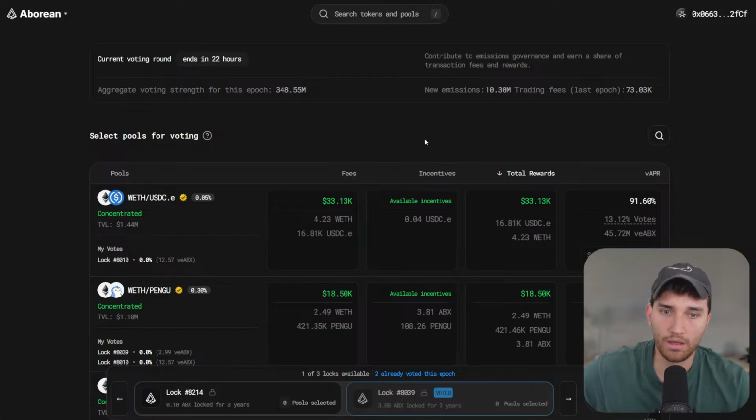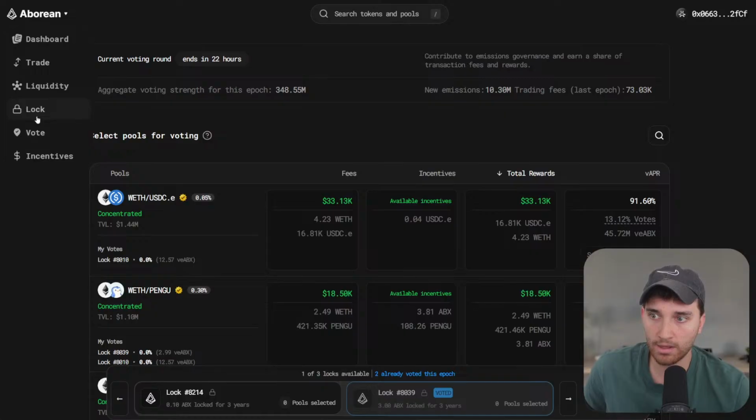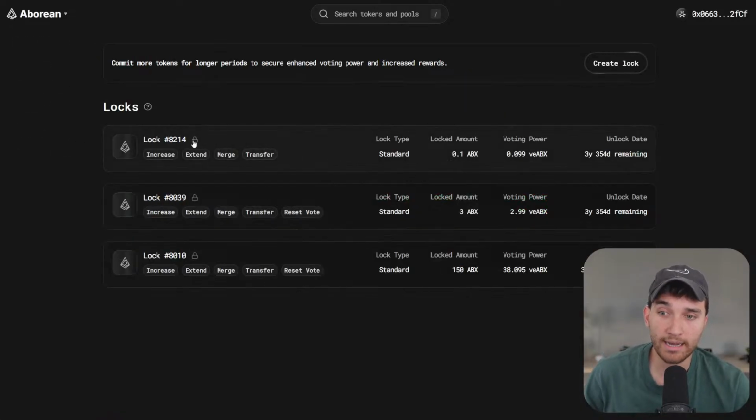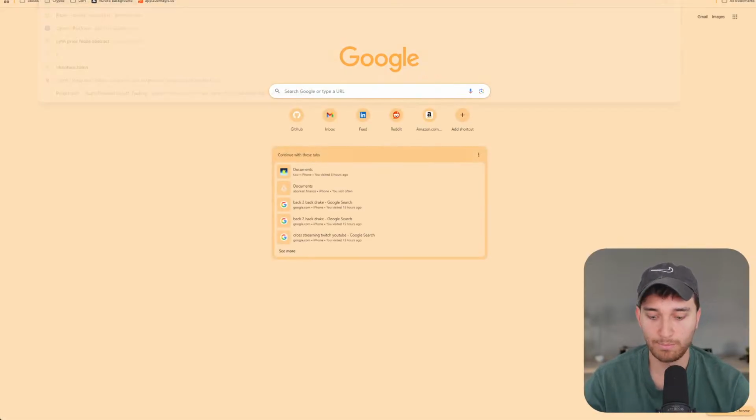Okay. What was I even talking about? Okay, so yeah, when I lock, you actually get a VEABX NFT. I think my portal is hopefully in light mode here.